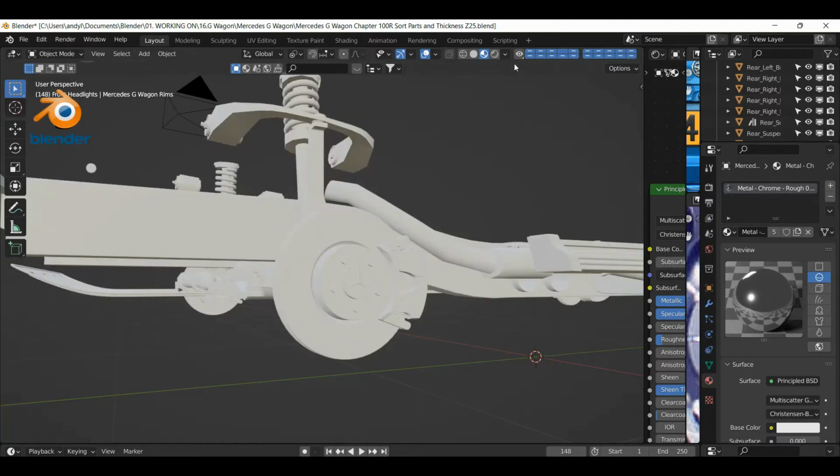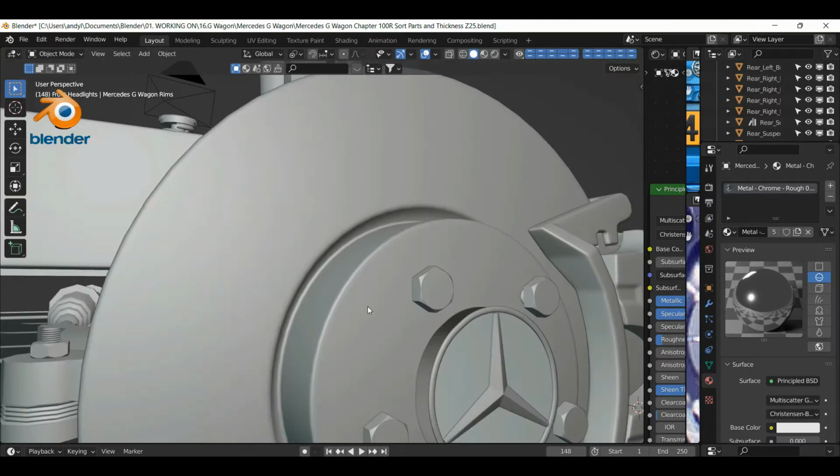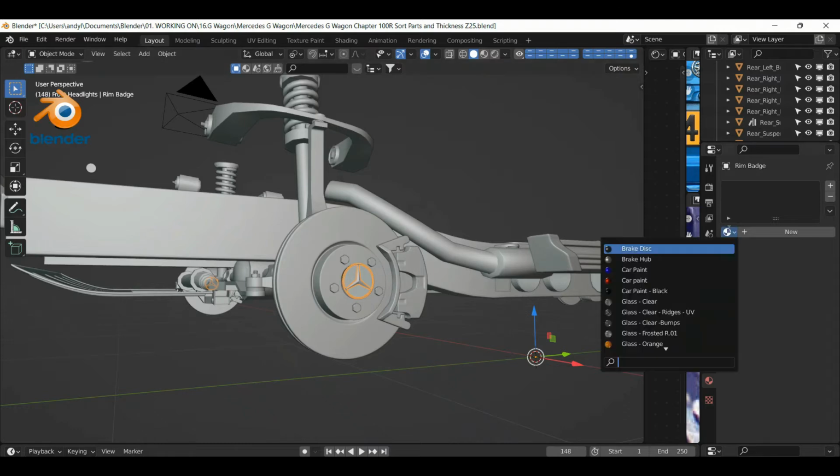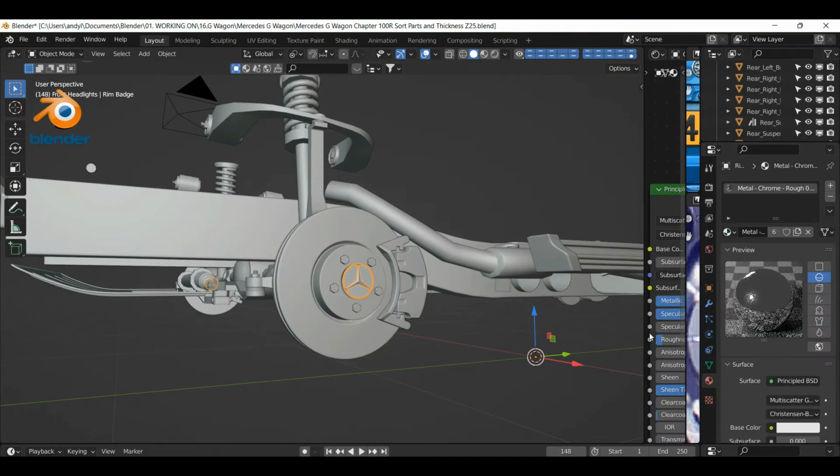Now, let's see what we are now. This is the same. So metal chrome. I might split the base from this, actually, we'll see. So let's have a look. Metal chrome with a roughness of 0.1, and hide that.